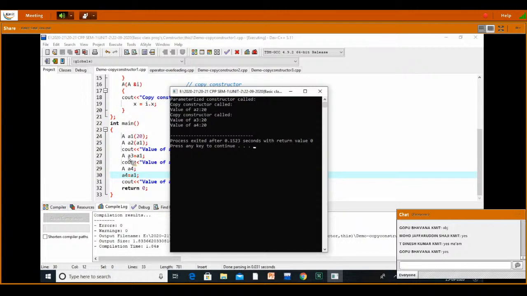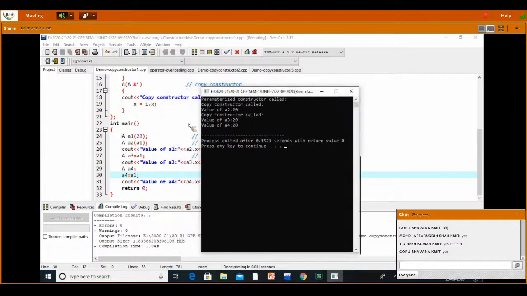Again in the third statement, I think this is the second case, because this is the first case and this is the second case. Even in the second case, I can invoke the copy constructor. So you got the copy constructor called printed, and the value of A3 is again 20, because I just assigned A1.